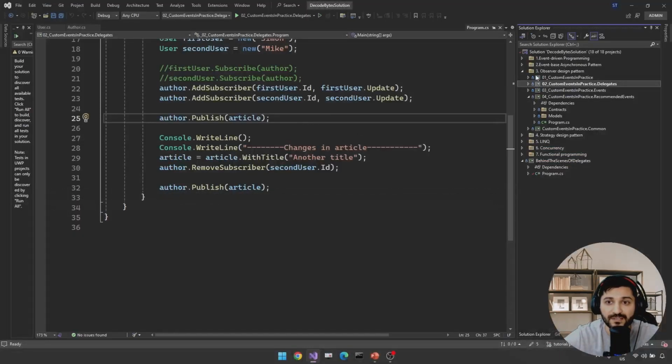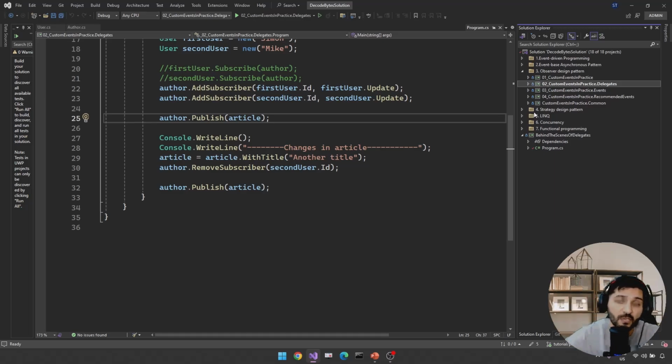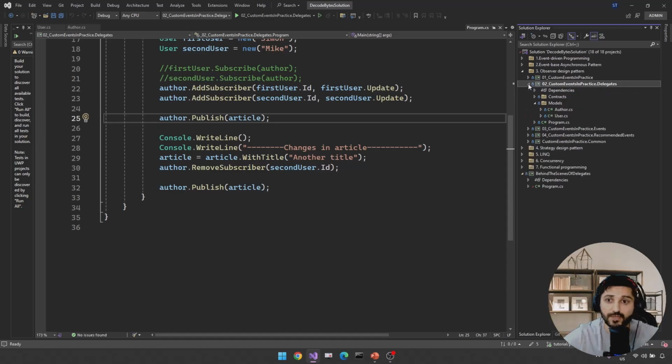So we have observer design pattern folder here, and we have custom events in practice.delegates. Actually, if you want to dive into details of observer design pattern implementation in C#, just check my C# events like a senior tutorial, where I explain it and where I developed this application from scratch. But for now, let's focus on our delegates.